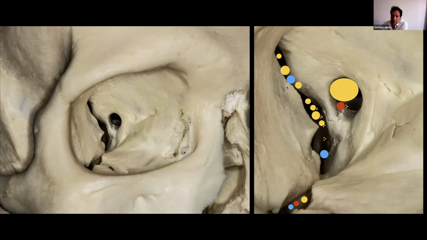So this is the organization of the orbital apex, and both superior and inferior orbital fissure are organized in a lateral, a middle, and a medial compartment. And then you have the extension here into the infraorbital nerve and groove towards the infraorbital foramen, which actually can be seen here.